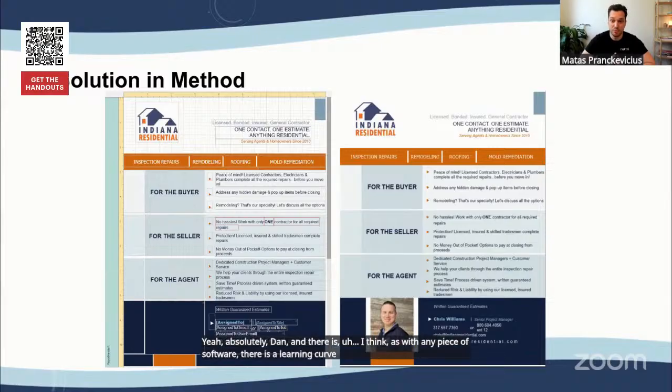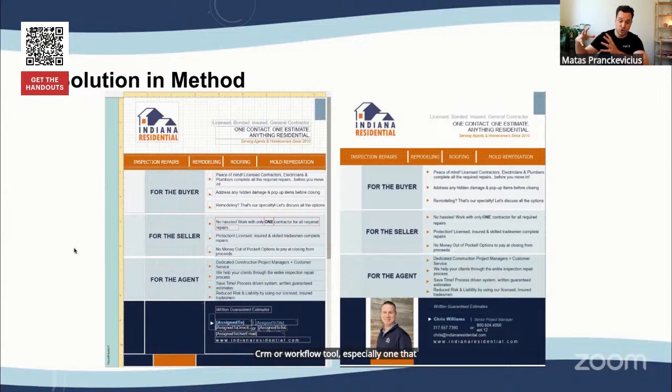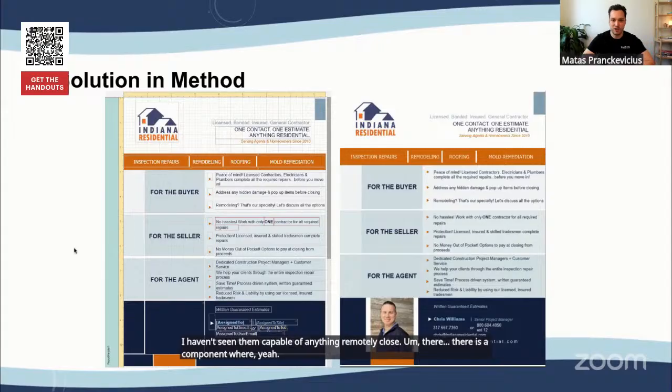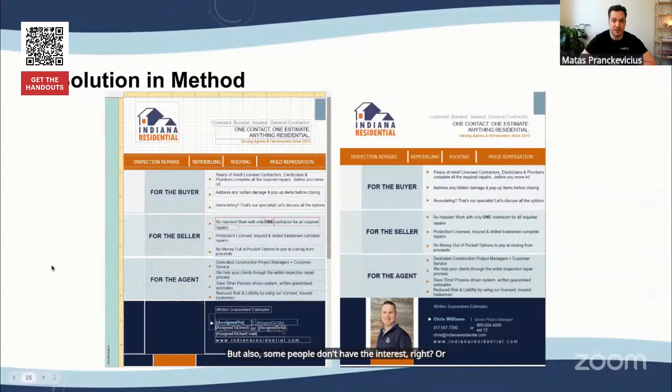And I would say because Method is so powerful, genuinely, I've seen things built in Method that I don't know if any other CRM or workflow tool, especially one that caters to the QuickBooks audience, is capable of anything remotely close. There is a component where there's a bunch of concepts that you have to get familiar with, but also some people don't have the interest, or maybe in their circumstances they don't want to get familiar with those concepts.